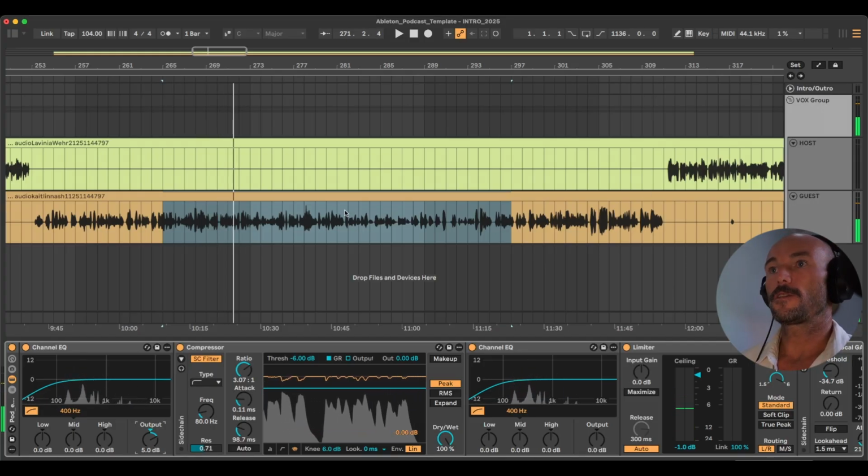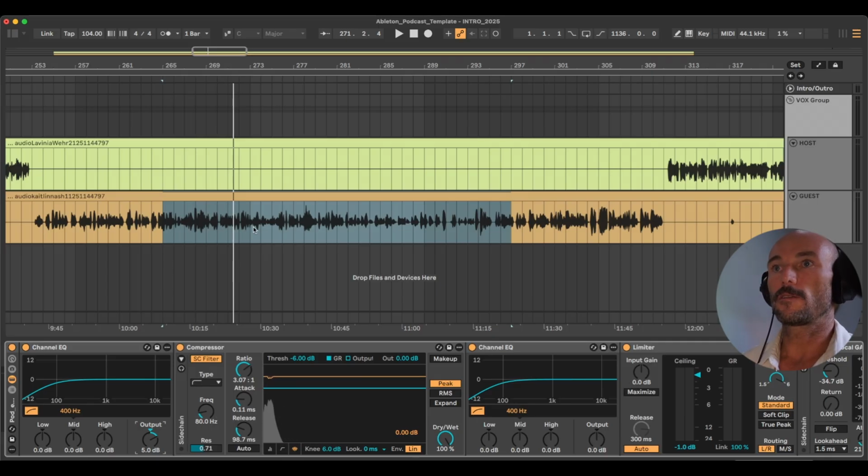The guest's audio here is a little bit more dynamic, meaning there's more loud parts and quiet parts. The difference between loud and quiet parts is greater. So I'm going to push it a bit harder into the compressor to try and level out some of those dynamics.